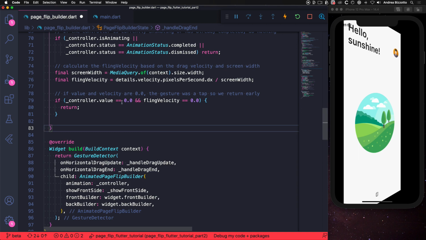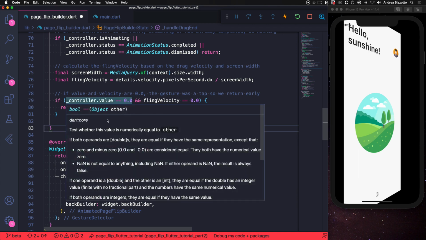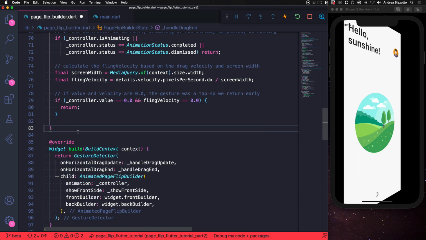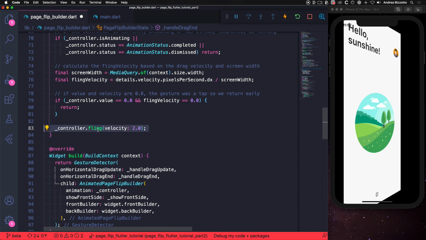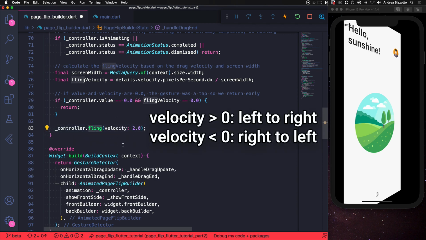And now comes the most interesting part. Like we said before, the idea is to fling our animation controller with a call that looks like this. But depending on the current value of the animation, we need to fling with a positive or a negative value.